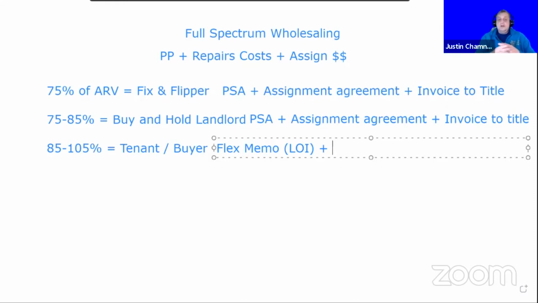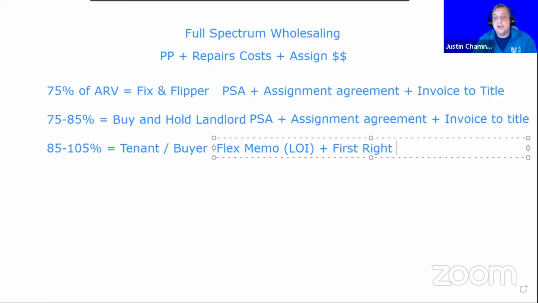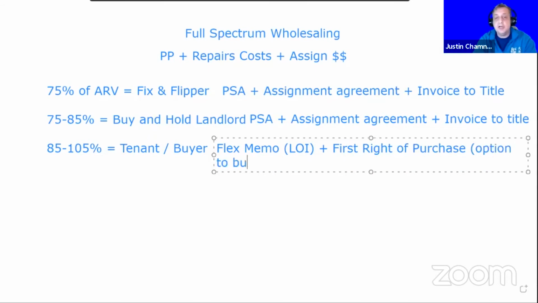What else could it be? Actually, before we do that, let's go flex. The flex memo is all you would need on the front end with the seller. Now on the back end, once you find your tenant buyer, you're going to need the assignment to the tenant buyer. You're going to need a legitimate first right of purchase, which is also known as an option to buy agreement. Why do you need that?